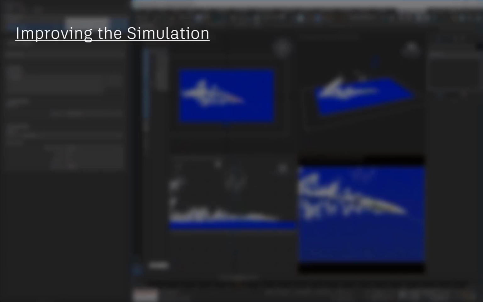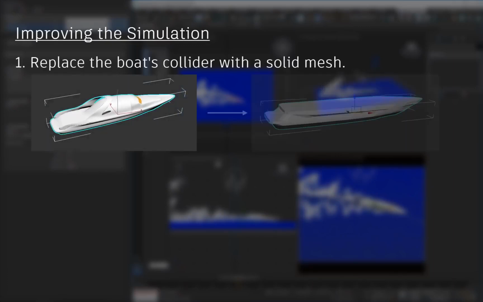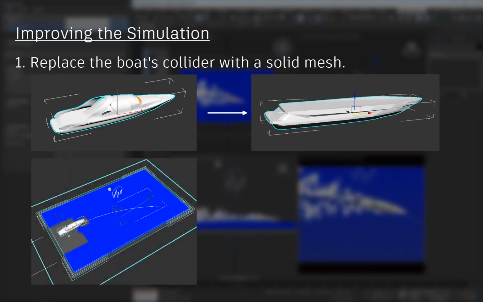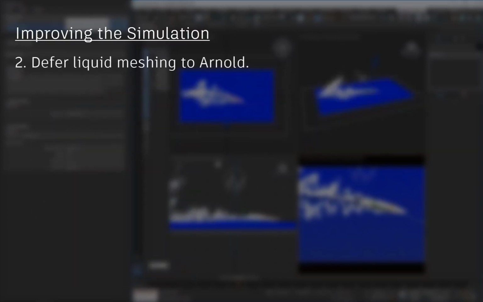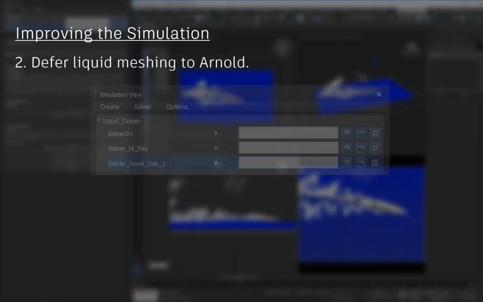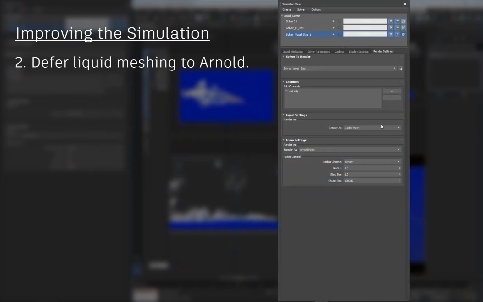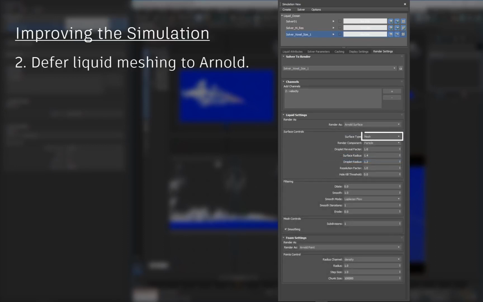Now if you feel like trying this for yourself, you'll first need to replace the boat's collider with a solid mesh to represent the hull. This step is necessary since the boat's geometry causes unexpected voxelization patterns at lower voxel sizes, even if the solid robust conversion mode is enabled. The other major point touches on the water's meshing process. For the best result, I recommend you skip the mesh generation step in the solver and instead let Arnold create the mesh at render time. To do that, set the liquid's render as option to Arnold surface and use the mesh surface type.